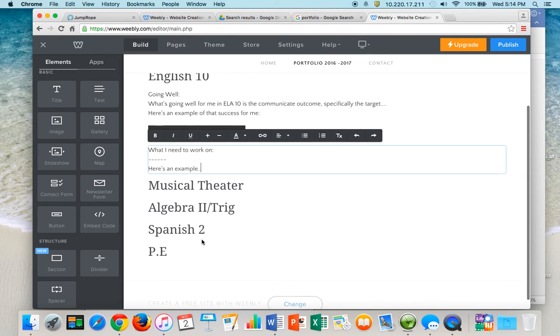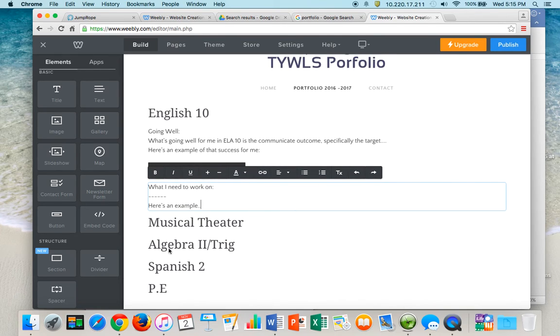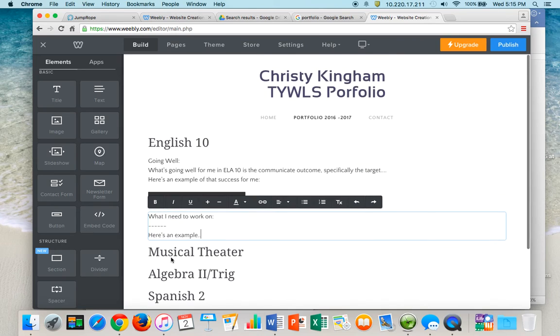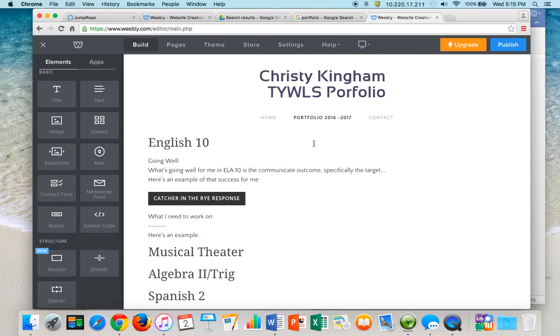So you can see that for each course, you would have just a different area to go to, and that when you're sitting with your parents or guardians, you have it all in one place, and it's much easier for you to access. You can certainly bring physical stuff along with you if you want, but this is how we're going to give it a try this year at Twills. So I hope that you enjoy creating your website and look forward to seeing all of them.